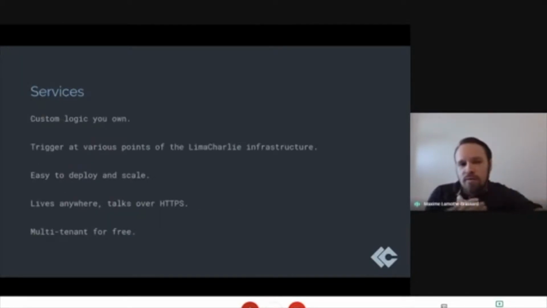So services. What are they at a more concrete level? They're custom logic that you own. Very basic statement, but the idea is custom logic, meaning you really decide exactly what it is, in the same way that if you deploy an AWS Lambda, Cloud Function, or container, it's your own, and you own it, meaning that whatever logic runs in there is not something that you have to make public in LimaCharlie. It's really your own. This logic can be triggered at various points of the LimaCharlie infrastructure.